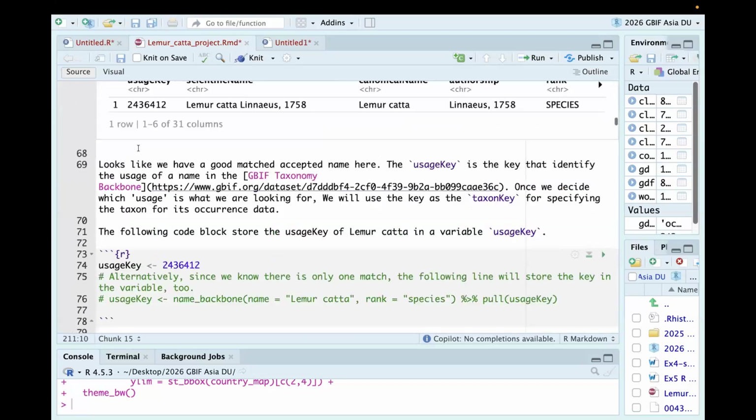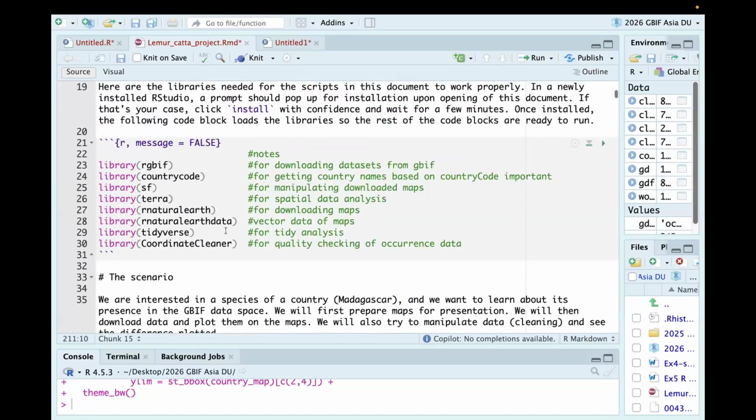CoordinateCleaner. Let me check here, from CoordinateCleaner. You can also check out their documentation, because they have a lot of functions for data quality checking and cleaning for your GBIF occurrence data. So these are some of the examples I can show you today about quality checking, downloading, cleaning, and then plotting the data set.